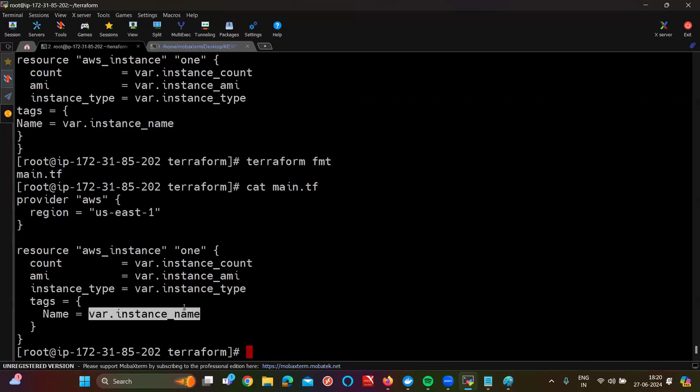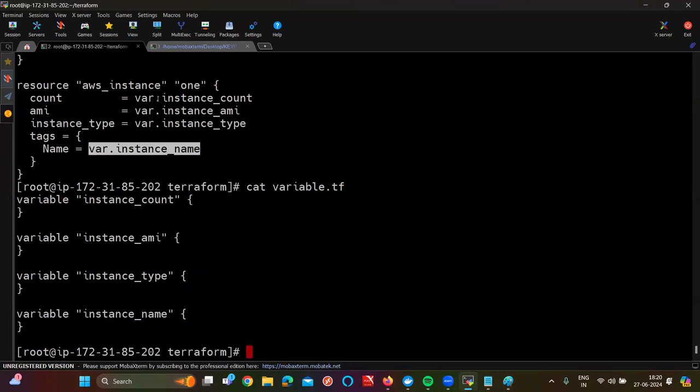How many variables you are having now? That means in the variable block or a variable file, how many variables you need to define now? 4. So I create main.tf and I create variable.tf. But am I passing the values? How about now? Is it clear for you now?